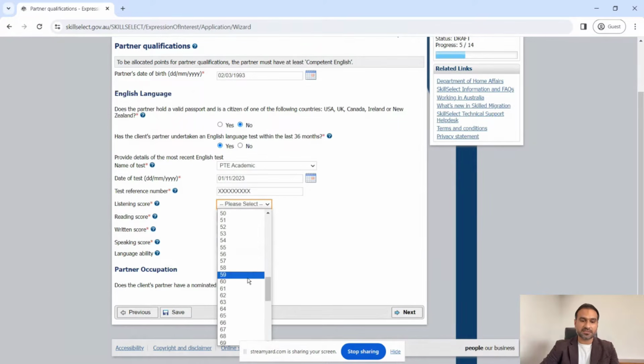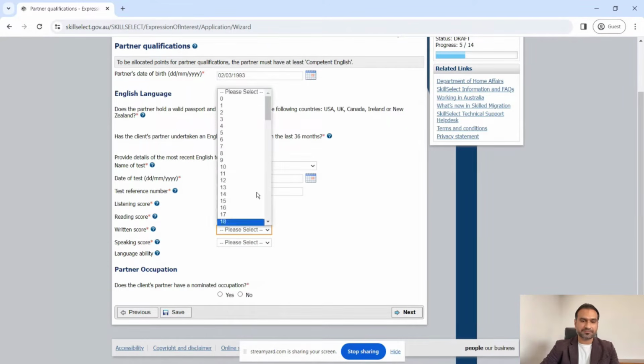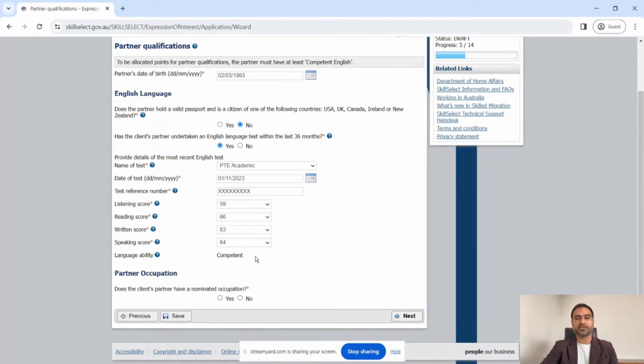the partner's results are as follows: 59 in listening. It's just for assumption. 66 in reading. Let's suppose 83 in written, and 64 in speaking. So it automatically determined that the language ability is competent, which is enough for the partner's contribution of 5 points to the main applicant's EOI.